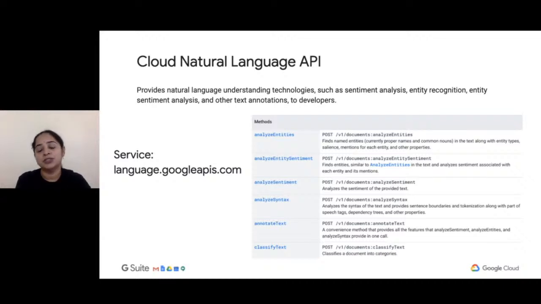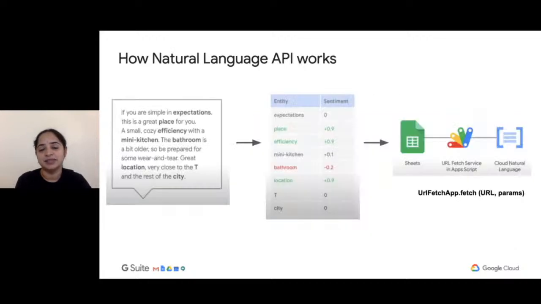There are other methods of calling the natural language API, which mainly include analyzing syntax, annotating the text, or even classifying the text into different categories. So that's the basic understanding of what the natural language API is. Now let's see how the natural language API works. There are entities, and there's a text that can be selected.